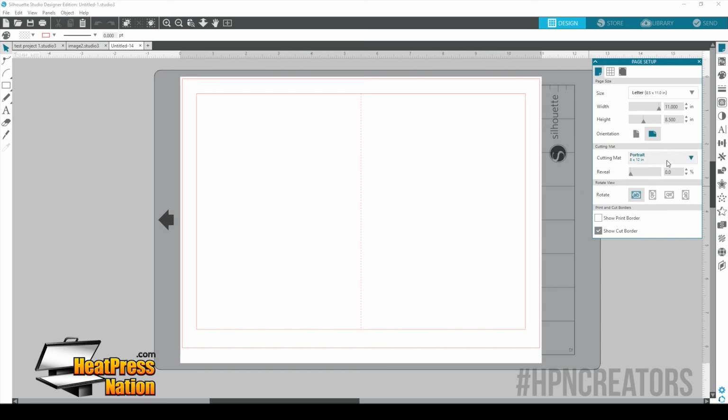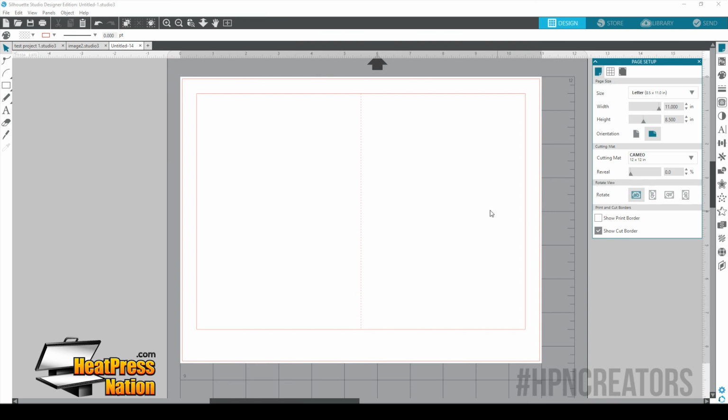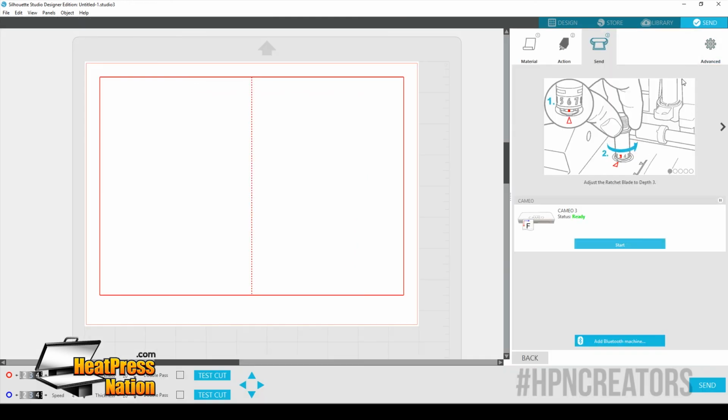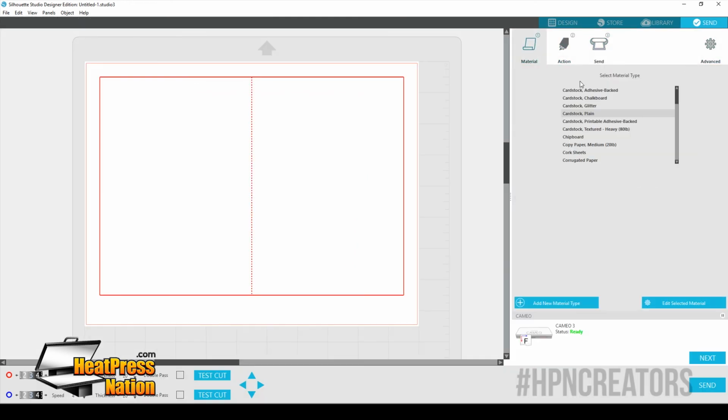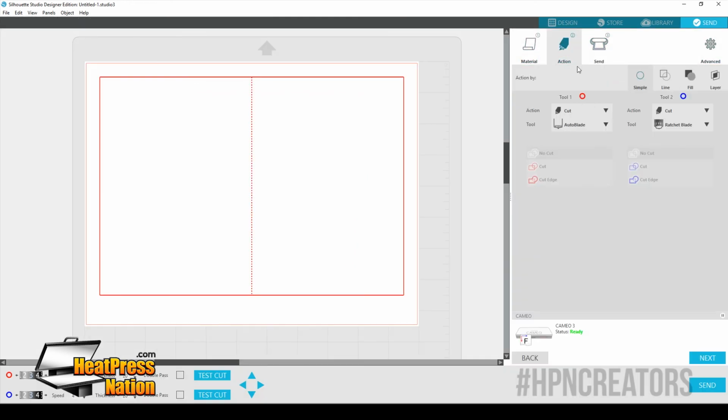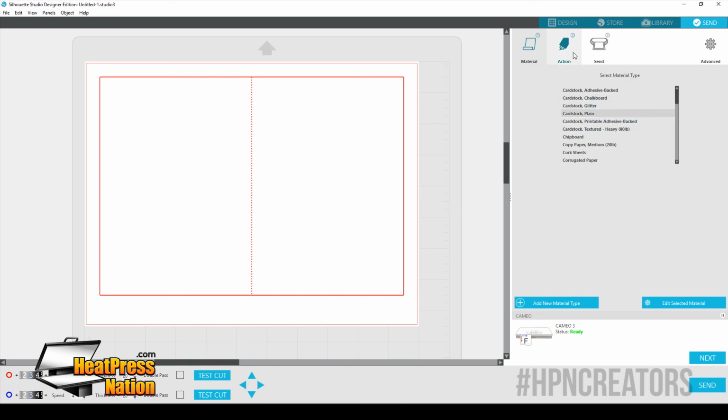For example, if you don't have a portrait size cutting mat, you can go ahead and select whatever size you have. It's going to adjust here and your workspace is still the same. And you'll notice that when you go to send, it already has everything loaded. So your material is already loaded there, cardstock, which of course, fully customizable. You can still adjust, but using the new project wizard will give you a great head start when starting a new project.